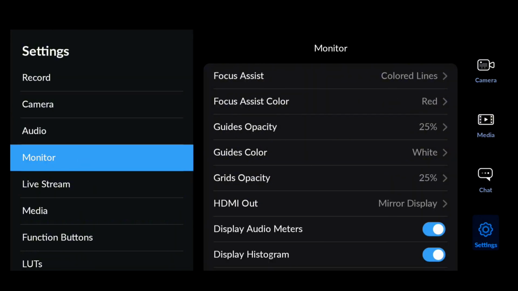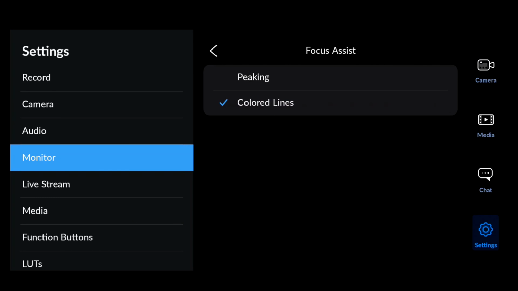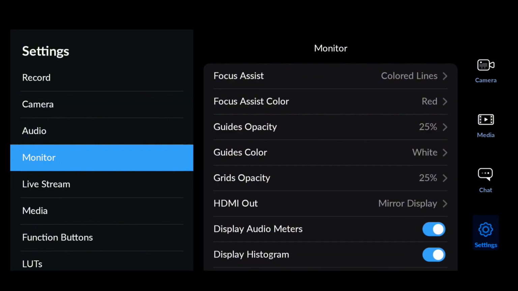Let's go to the monitor. I usually turn on my focus assist and I put it in colored line. You can put your own in peaking. If I put it in colored lines, it's using the red line. I changed my focus assist to red line. Now I'm going to show you what the focus assist does, and why I put it in red line. This is the red line and it's showing me the focus assist.